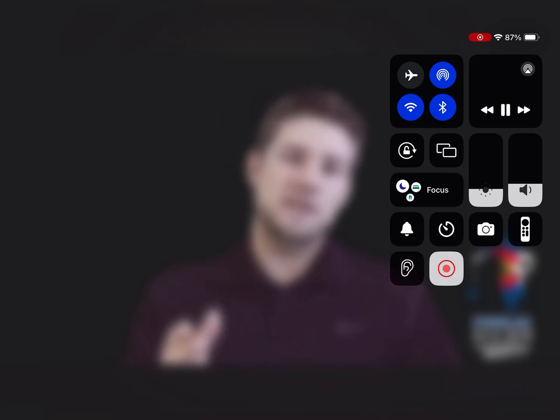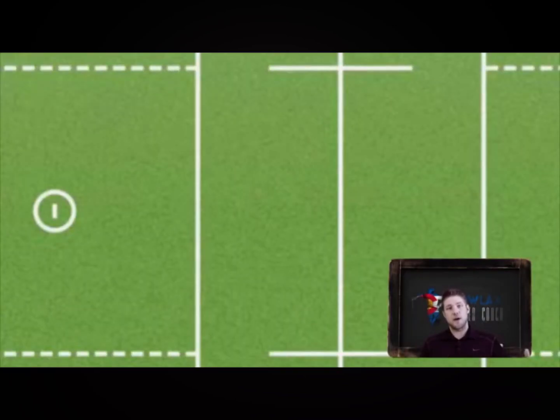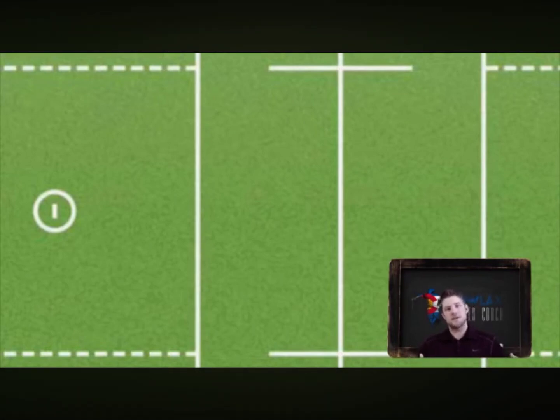Side of the ball. So let's get right into it and work on how we are going to set this up in an actual game. The first thing we have to cover when trying to create transition offense is where will our attackmen be when the ball is on the defensive side of the field.